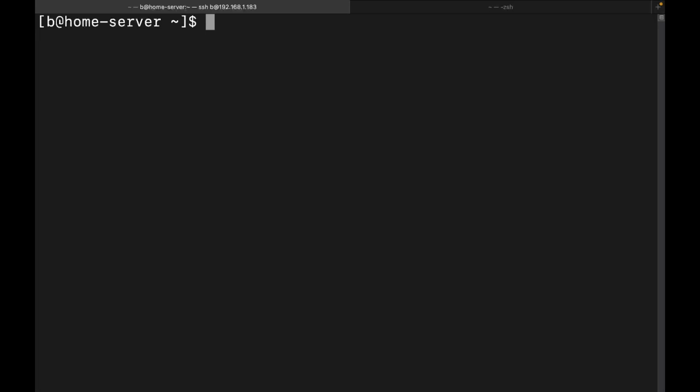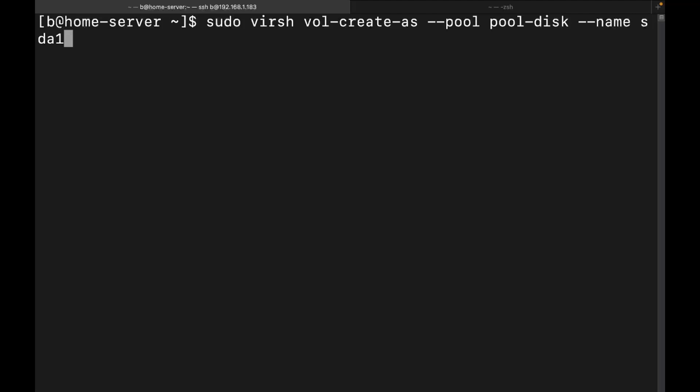Now, the next thing that we want to do is create a volume. So we're going to do sudo virsh vol-create-as --pool pool-disk --name sda1, and then --capacity 2G.